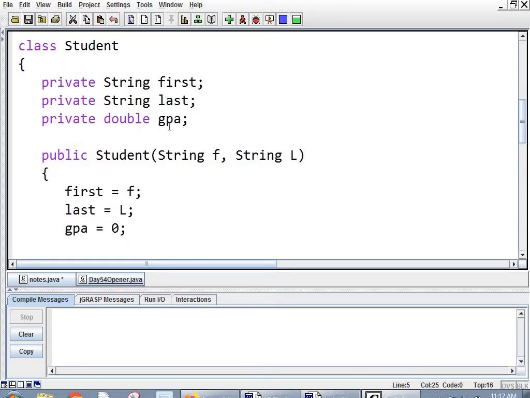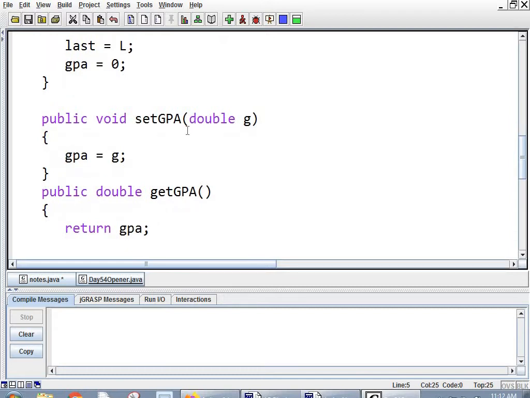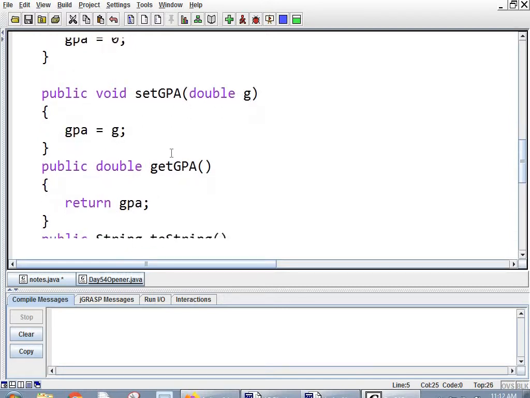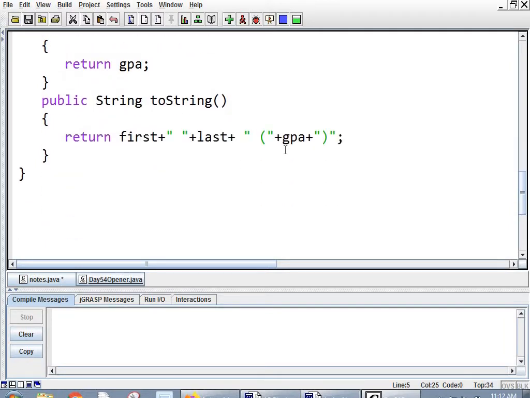Students have a first name, a last name, and GPA. There's one constructor that takes a first name and last name and sets the GPA to 0. There's a setGPA method that takes a double and sets the GPA to that. There's a getGPA method that returns it. There's a toString that prints it out all pretty.